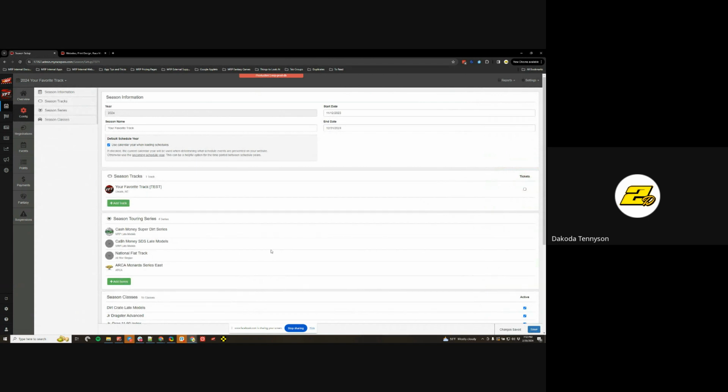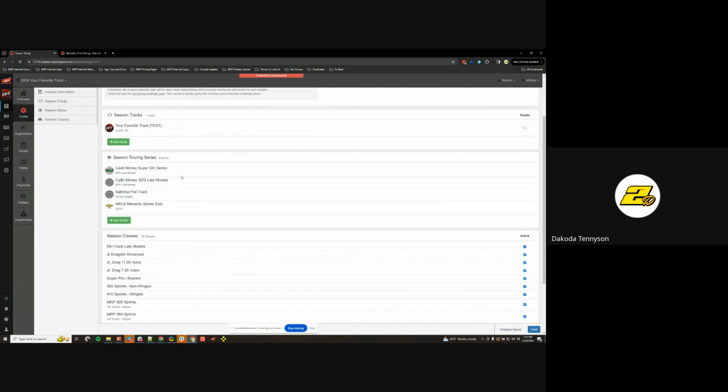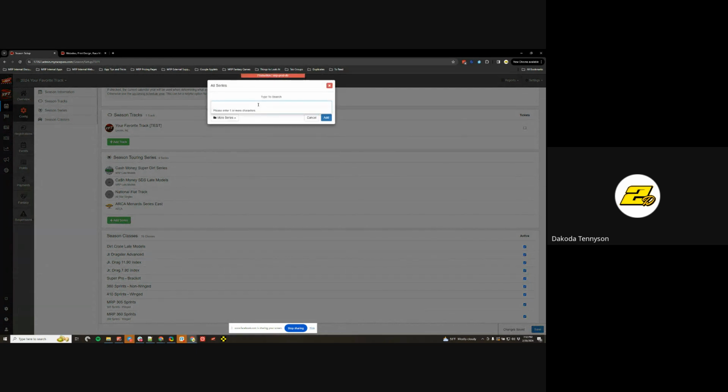So the configuration, obviously there's going to be some differences from track to track, facility to facility, but in general, on a broad scale, for a track facility, you're going to have one track. It's just going to be you. At that point, then you're going to add your touring series. So that's anybody that's going to be coming through for you. The reason for doing the series, first and most importantly, is that it's going to add the class of cars that goes with that class.